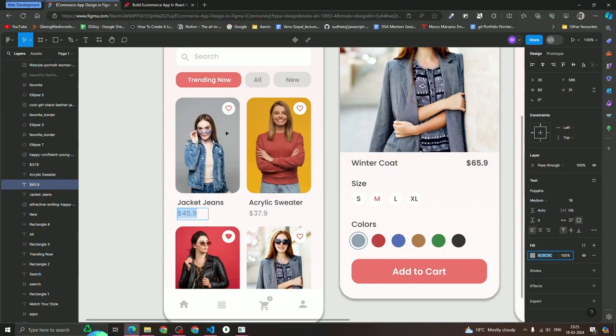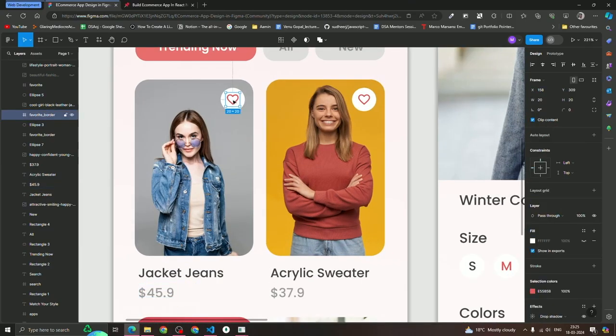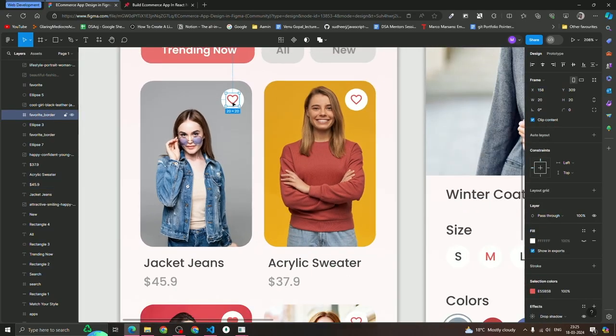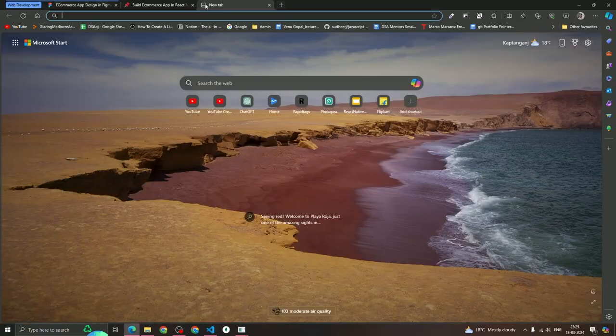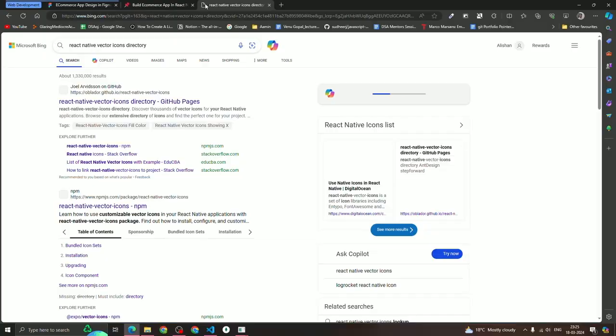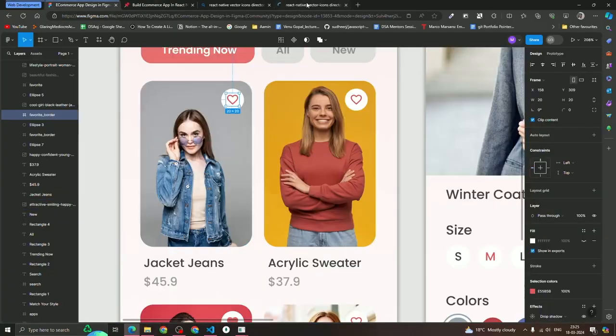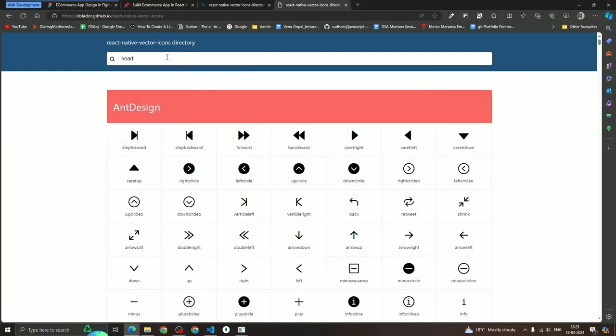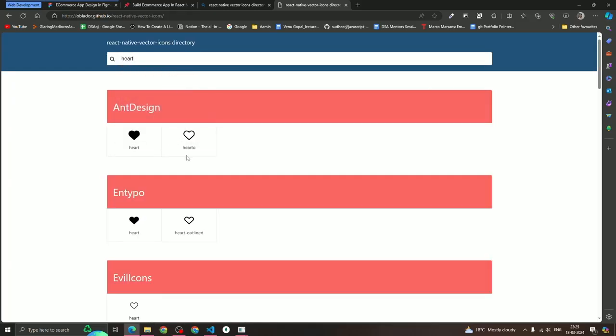Now we can see that we have one heart icon as well. This is the heart icon which we have designed. So let's design that as well. What we have to do is go to the React Native Vector Icons directory and just type heart. Okay, so we typed heart and we get this AntDesign icon. I think the AntDesign icon is looking better.